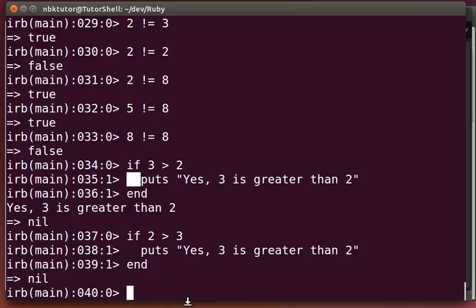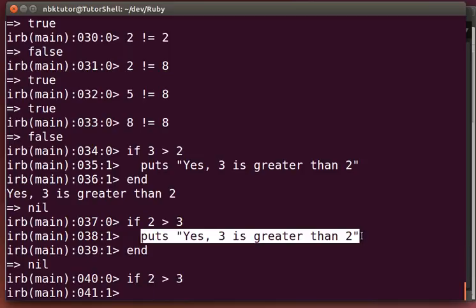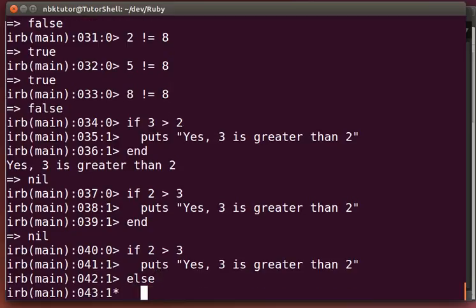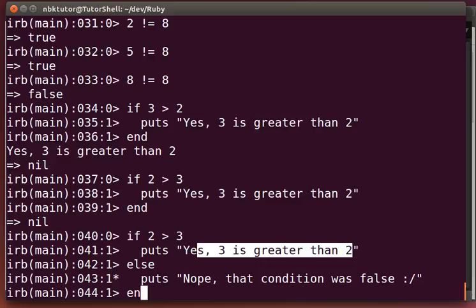So what you're going to do is you're going to have if 2 greater than 3. Let's just repeat that thing. We're going to do that, and what you do is put else here. Else, do something else. Nope, that condition was false. By the way, I should have changed this text, right? It doesn't make sense. Anyways, and don't forget the end.